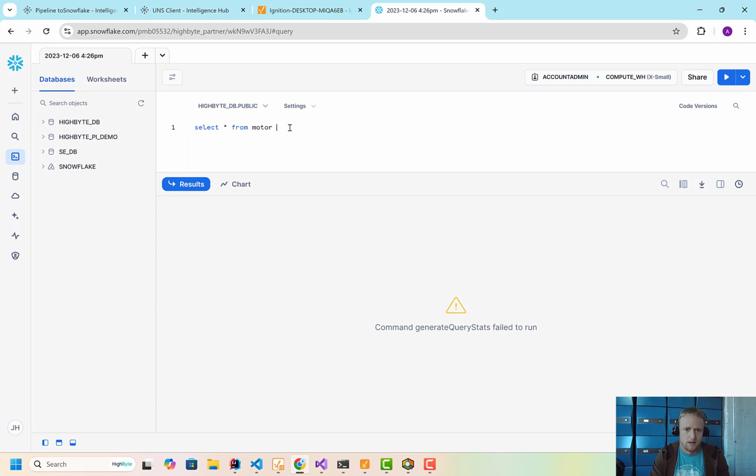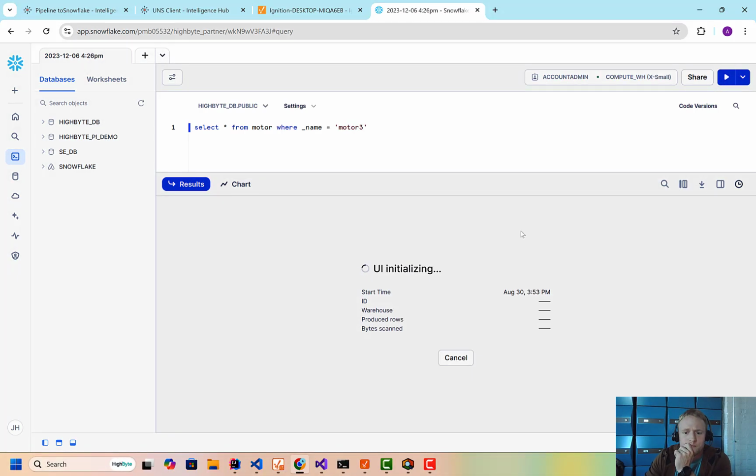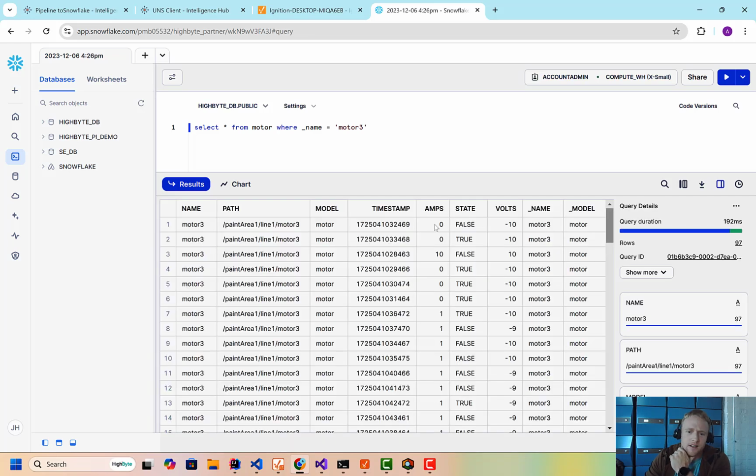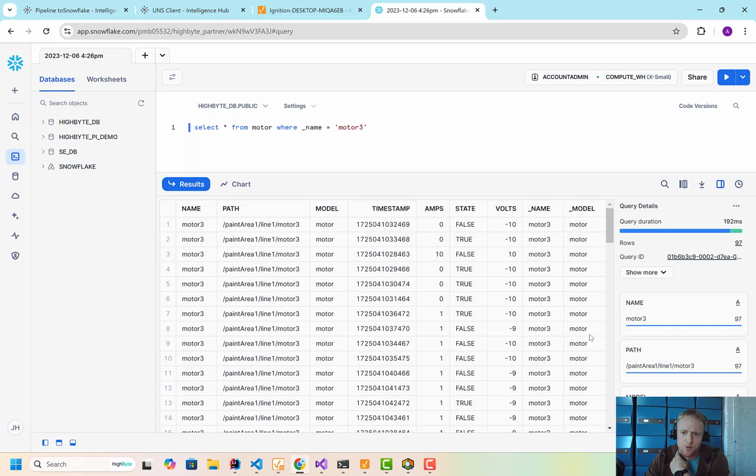And then here I could say where, I think it's underscore name, I think it's single quotes, motor 3. And you'll see that's already getting published, right? So it's dynamic. As things get added and removed, that'll show up in Snowflake.